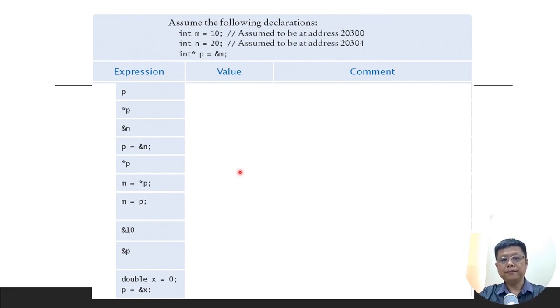So before I give you the answer, let's try for 2-3 minutes. You pause the video first, and then with your answer, we compare. Well, I assume that you have already tried to figure out the values and whether each expression is correct or not. Let's check one by one.